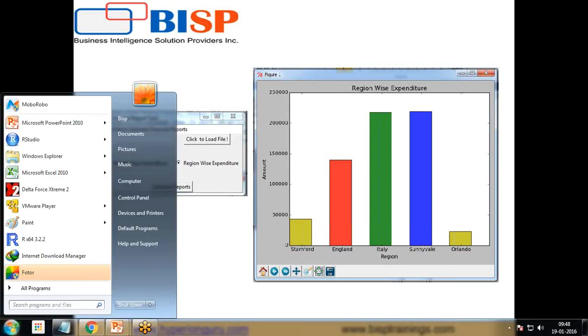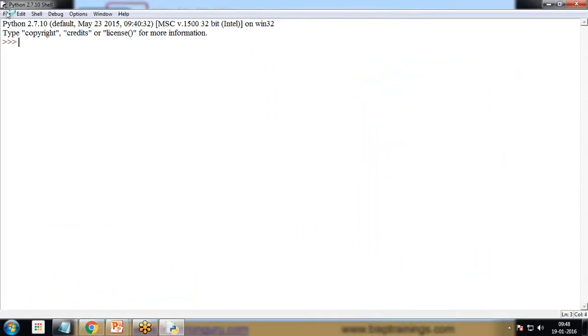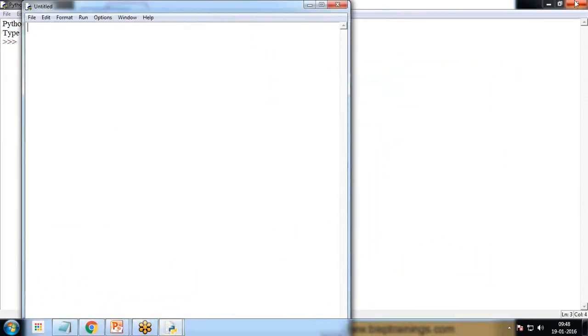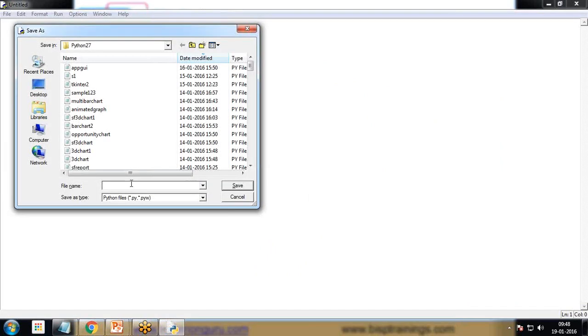First of all, I'll open IDLE, the script editor, and in this script editor I load a new file, save it, and give it a name, app GUI1.py. Now the libraries which are required to generate this kind of program. The first library will be import Tkinter. This is to generate GUI code.